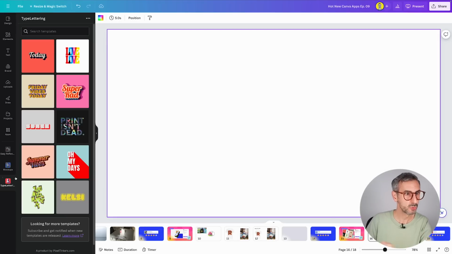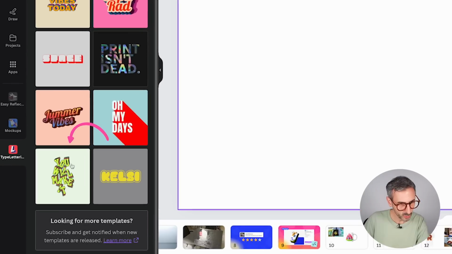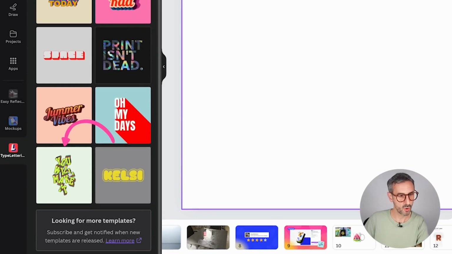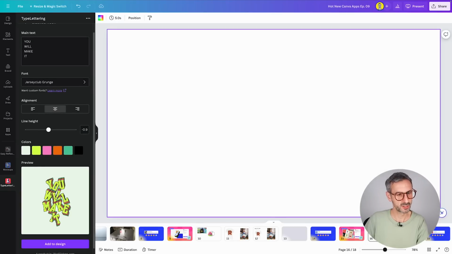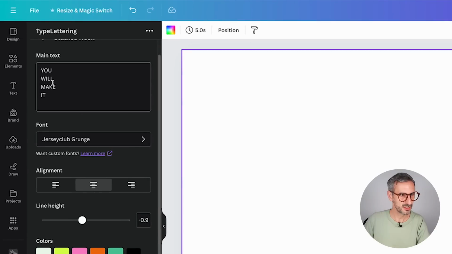Now, let's review TypeLettering. The first time you log in, this is what you will see. You will find a collection of 10 templates or 10 text effects. I'm not going to review them all, but I'm going to show you a few cool ones that I think are quite interesting. Like this one right here on the last row, I'm going to click on it and show you what it does. It's kind of like a letter soup. Well, that's how you call it in French. I don't know if that's a word in English.